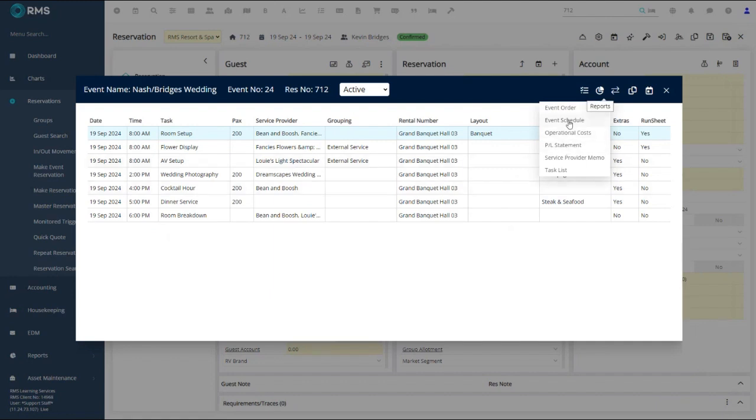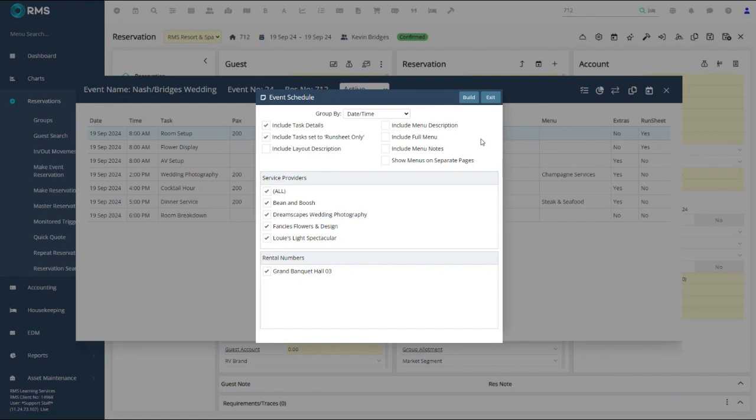Next up is going to be our event schedule. You can select it as a date and time, service provider, or task grouping. We can include all the task details, include all the internal notes like a run sheet. You can include a layout or description. You can include all the menu description, the full menu, and any menu notes. And you can even show the menus on a separate page.